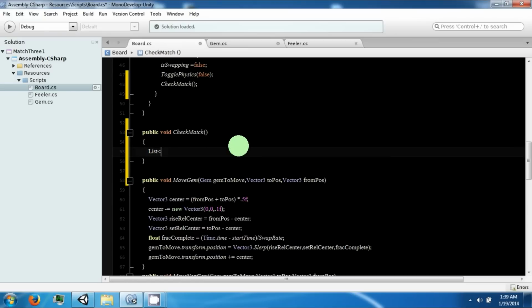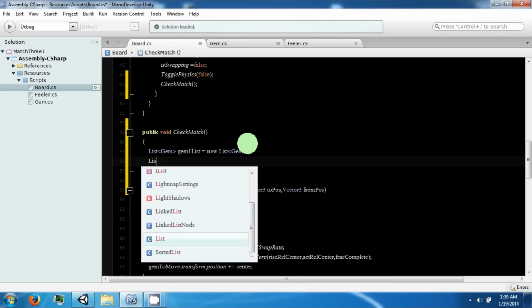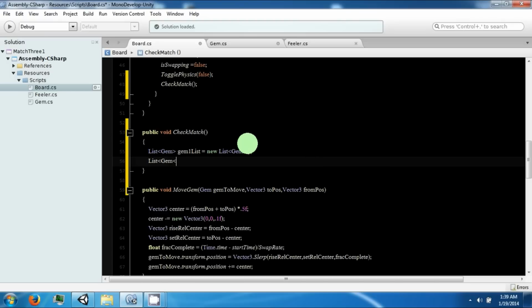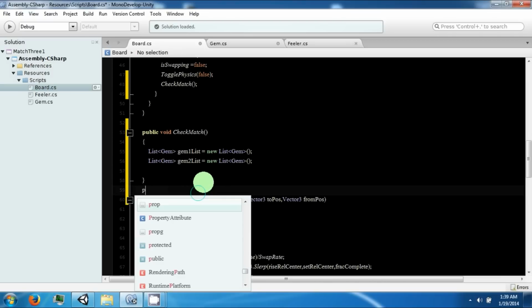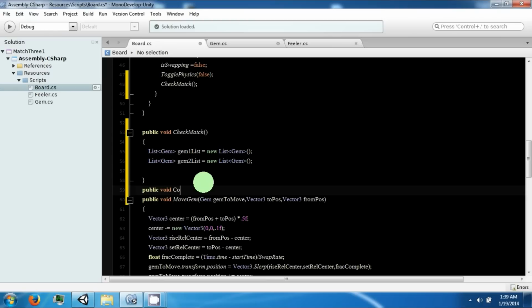So we're going to need a list of gems, gem1List, and a list of gems, gem2List. And we need another function, ConstructMatchList.